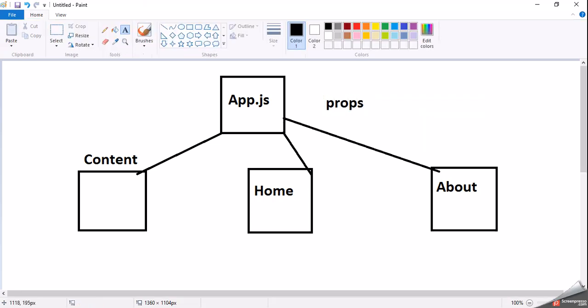Okay, and prop is a variable name. You can use any variable name, but we are familiar with props, which is a short form of properties. So through this we can transfer the values.